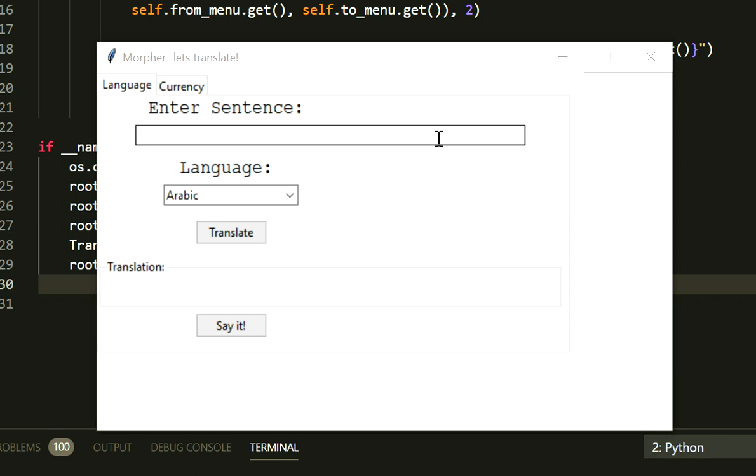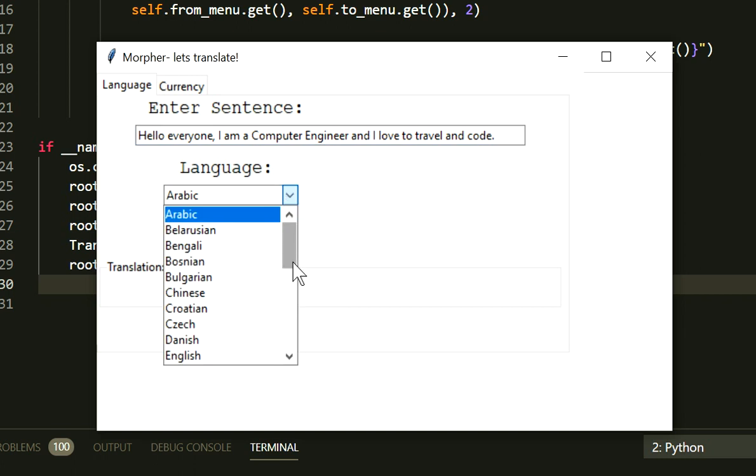So this screen is for language conversion. Let's enter a sentence in the English language. So I have entered a sentence in the English language. Here we need to select the language in which we need to translate it.